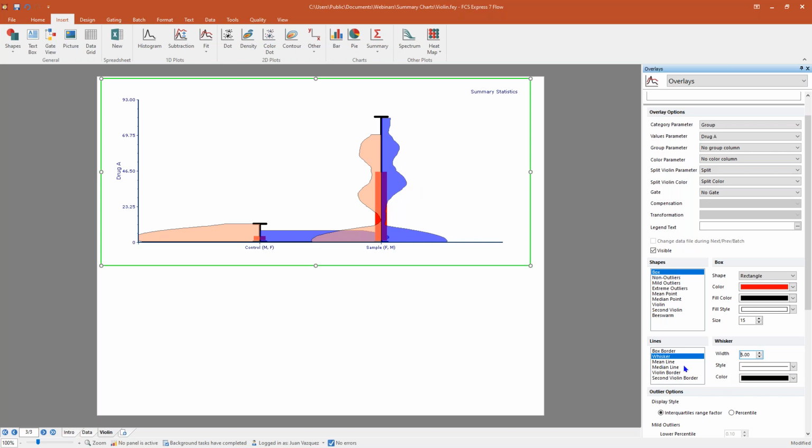And much like we did with our box and whiskers plot, if I want to show a line for my mean or median, I can choose that option, whatever color I want, and then I can see that in there. Let me see if I can pick another color to make it stand out a little bit better. So, a lot of tools that help you represent the data that you're looking for specifically.